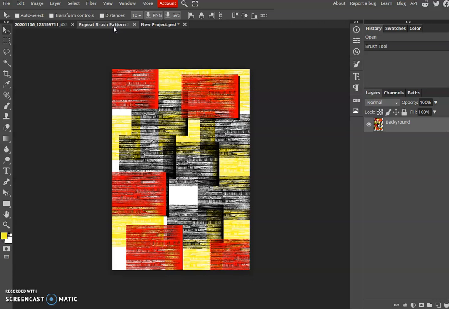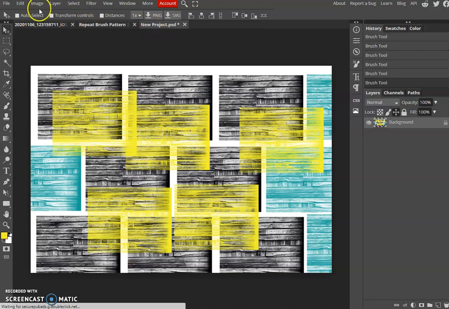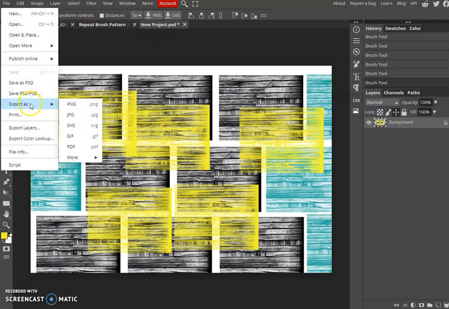Okay, I hope that's been of help. Once you've completed your design, do remember to save it. You need to go to File, Export As, and save it as either a PNG or a JPEG in your file.